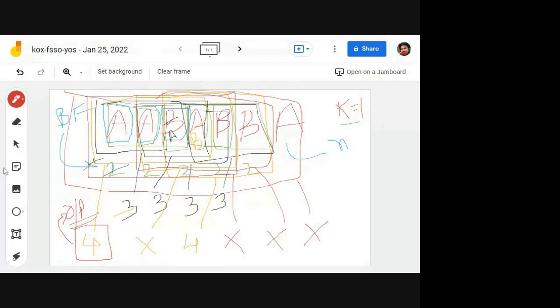So now, tell me, have you understood this approach? Just respond in the chat window somewhere. Have you understood this approach? Or you can click on raise hand if you have understood this approach.